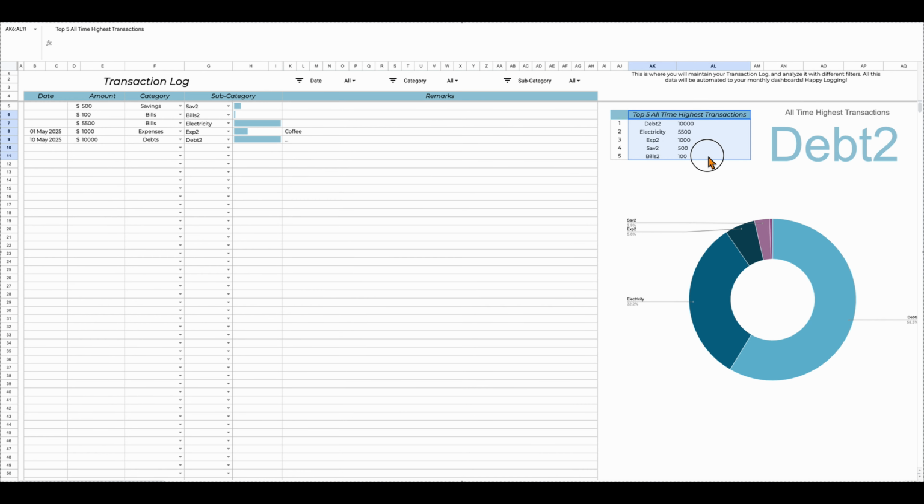Want to know your top 5 highest transactions of all time? This log's got you covered. Plus, it features interactive graphs that reveal your spending habits, patterns, and surprises.